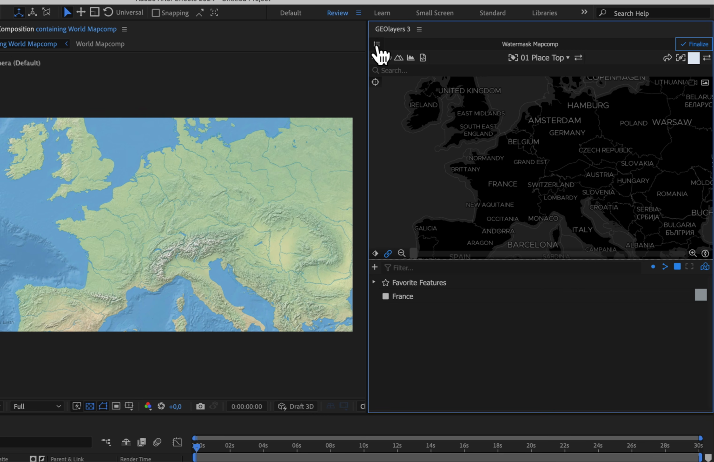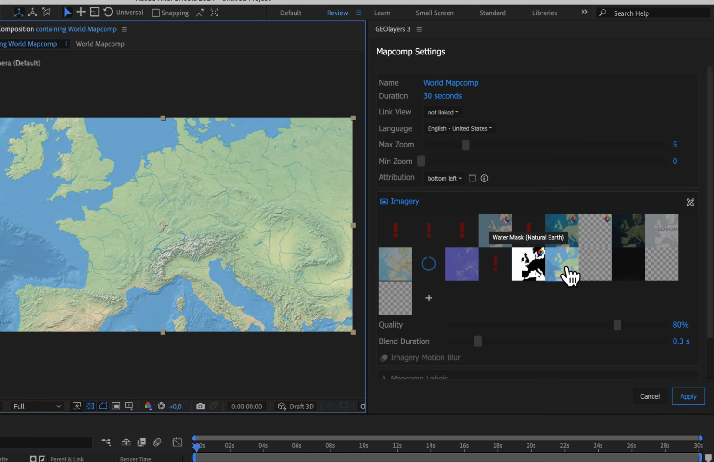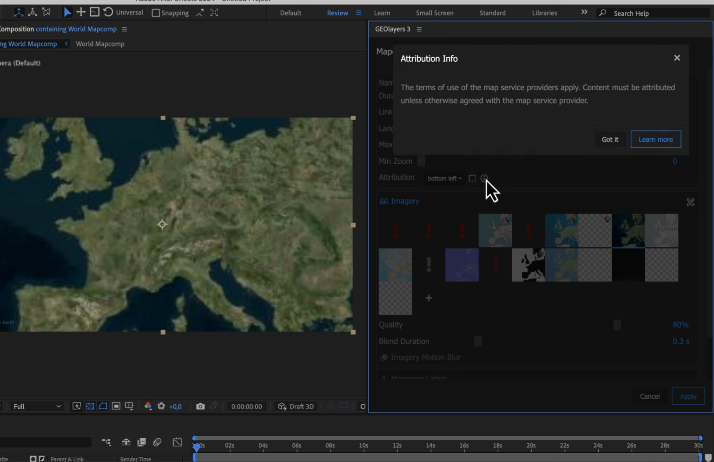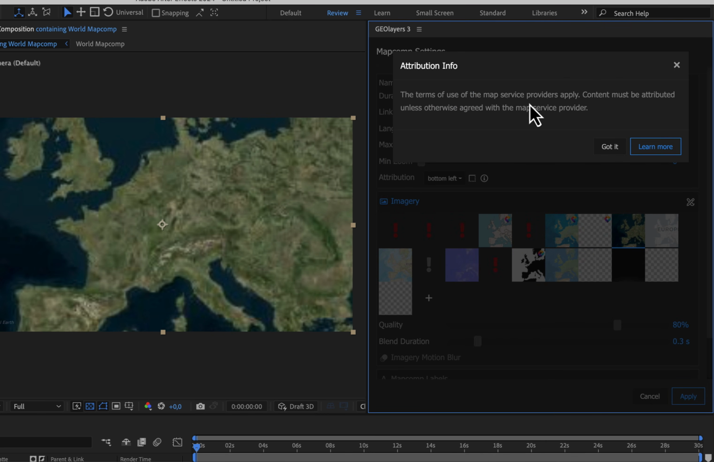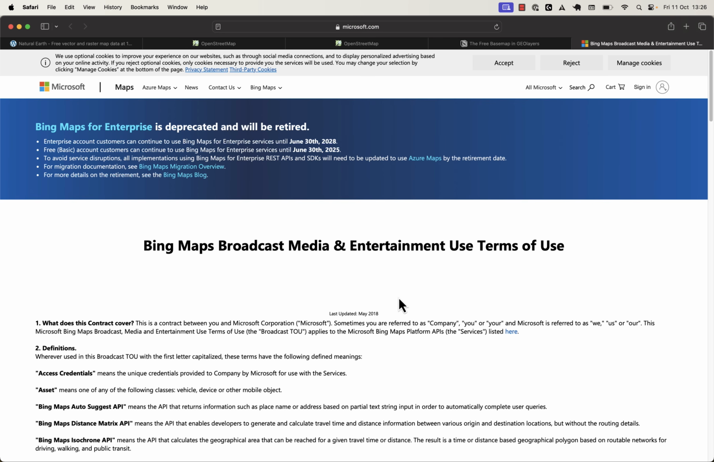Now, if you're wondering, what about all of these other profiles? What's going on? What are the use cases for this? Well, if you want to find that out, you can simply click on one, and all of these are going to have attribution information. All you have to do is click on attribution information, and it'll tell you specifically what you need to do with that specific provider. And if you click on learn more, it's going to link you directly to their license page.